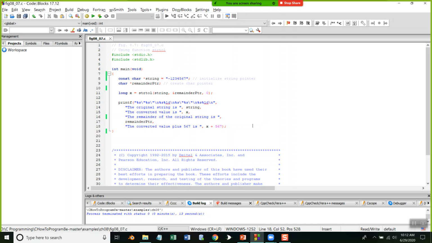The remainder pointer is a character pointer. I guess it doesn't matter if it's null or not, because I don't think it'd be at the end of the string. But anyway, that's what that parameter is for, to point out if there's any issues, and where it stopped collecting the string, the integer contained in that string.